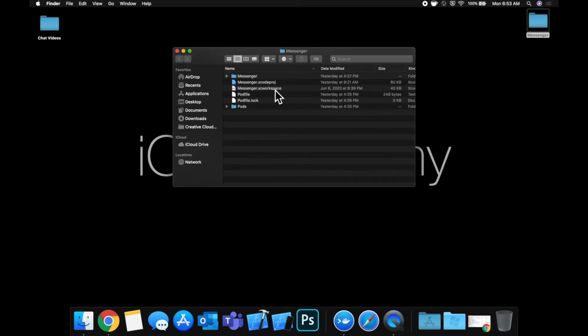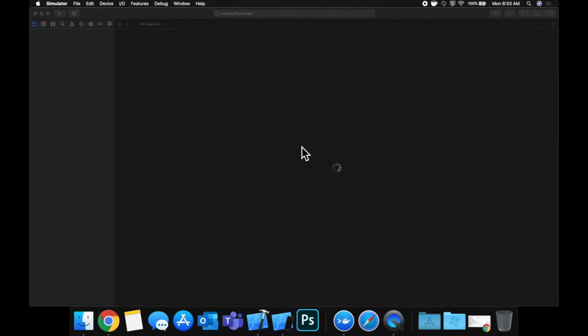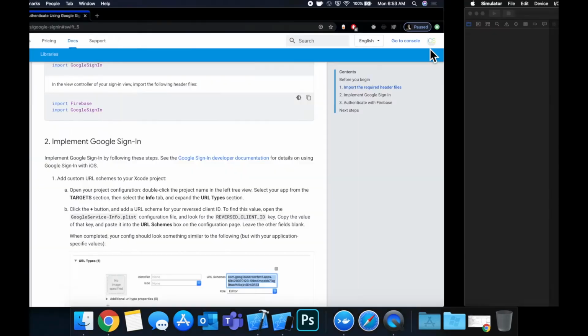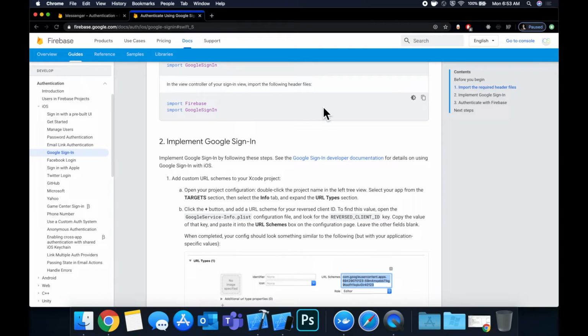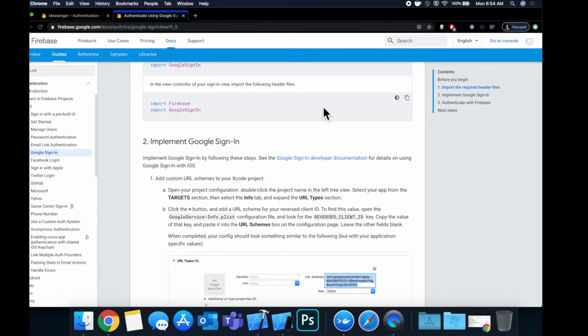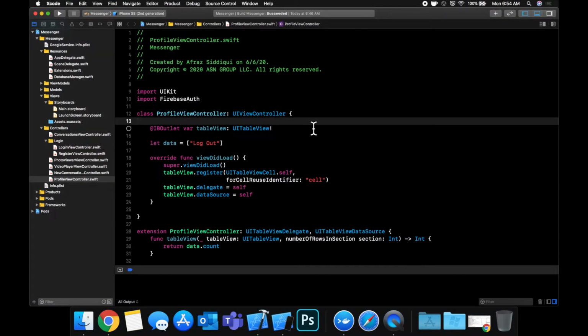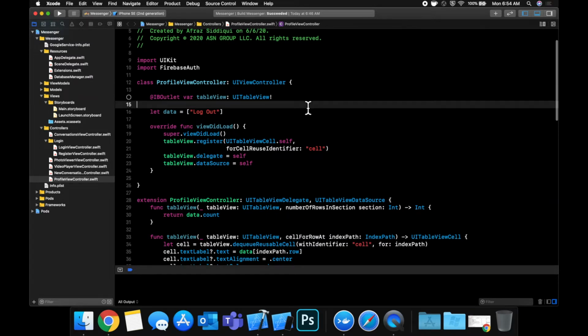Let's get started by opening up our workspace here. And let me also open up our simulator. And I've got the docs pulled up here for Google sign in in case I forget something. That said, I've done this a million times, so we'll see if I break anything along the way.